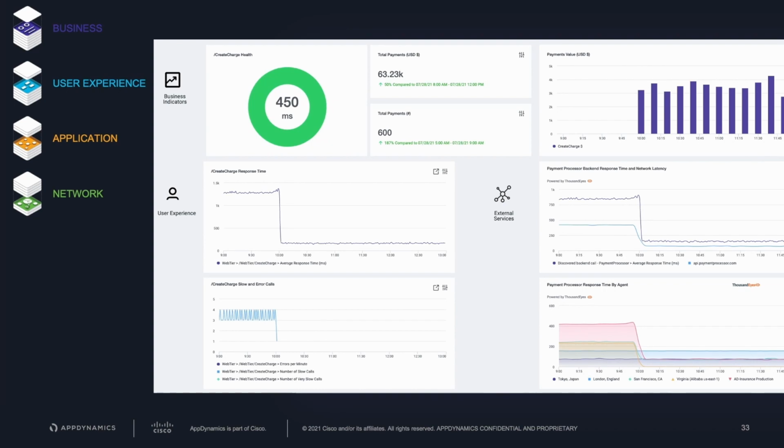By going back into AppDynamics, we're able to validate that the fix has worked, and our business indicator is back in the green, with payments being resumed and customer experience back to normal.